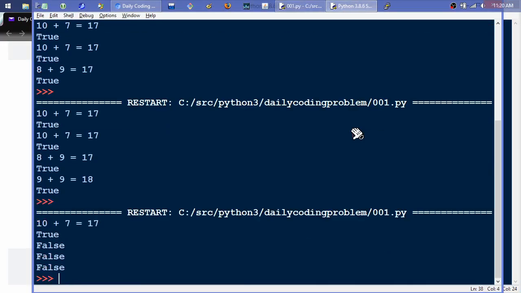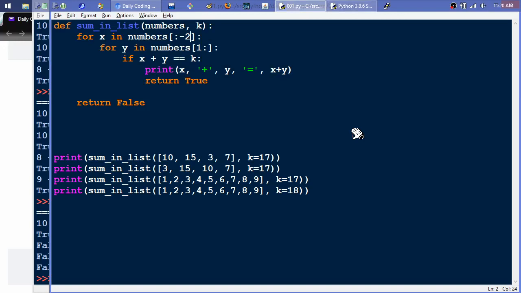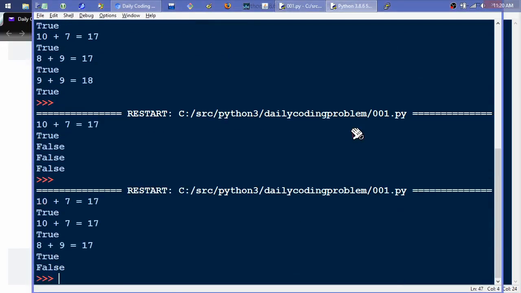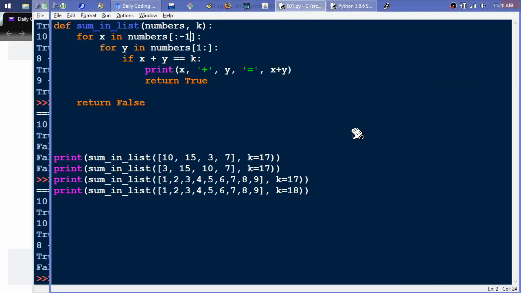Ooh, not working. What's the problem here? So the first one worked, but the last ones didn't. Up to but not including, so up to but not including the last one. I was off by one. Okay. There we go. Now the first three are true and the last one is false. And that concludes the iterative version.